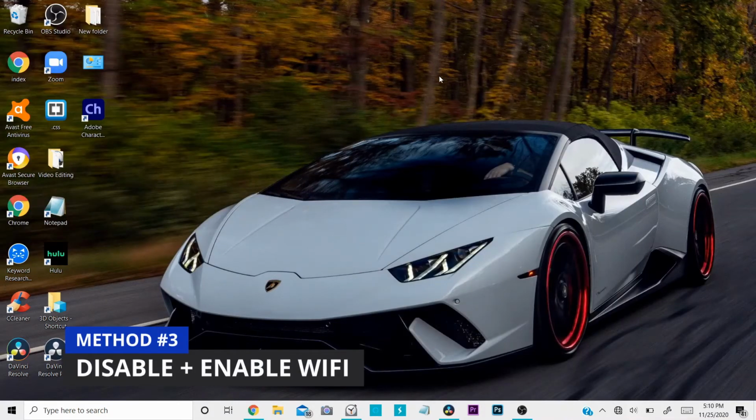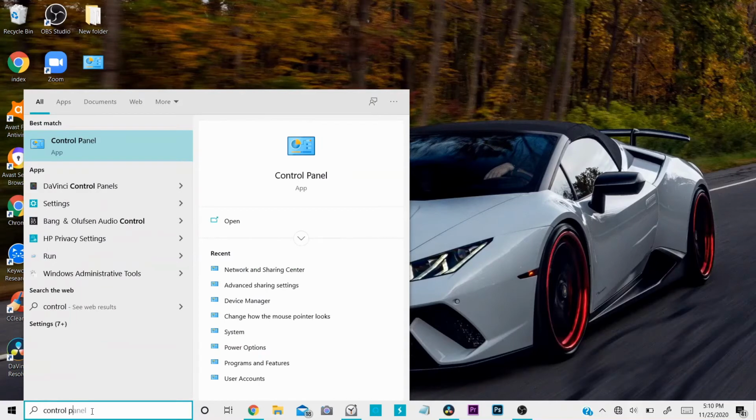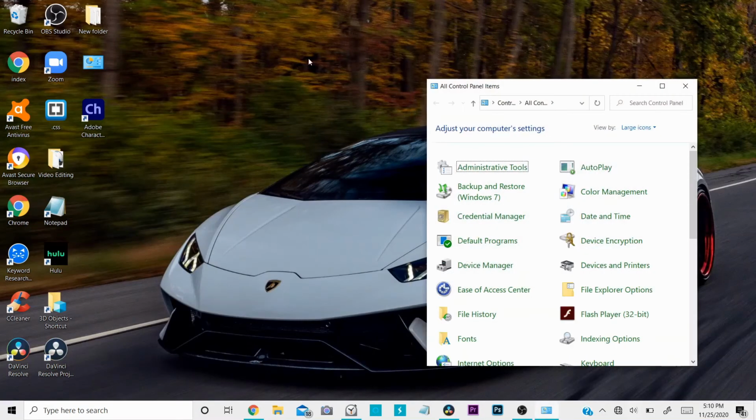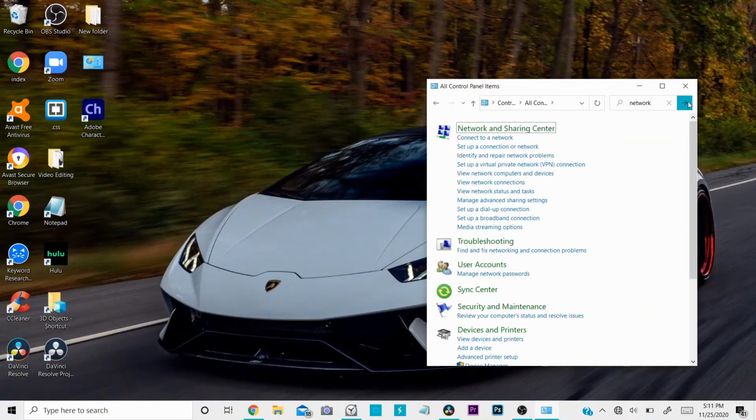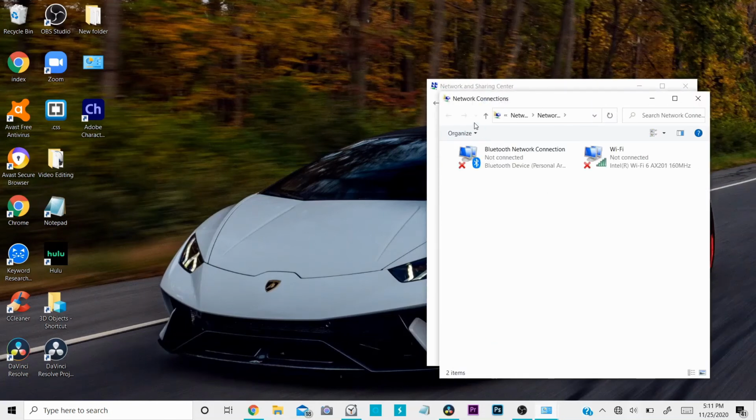Method number 3 is to enable and disable your Wi-Fi. To do this, go to the control panel. Then once you open up the control panel, type in network. Then hit enter or the run button. Then click on network and sharing center. And click on change adapter settings.